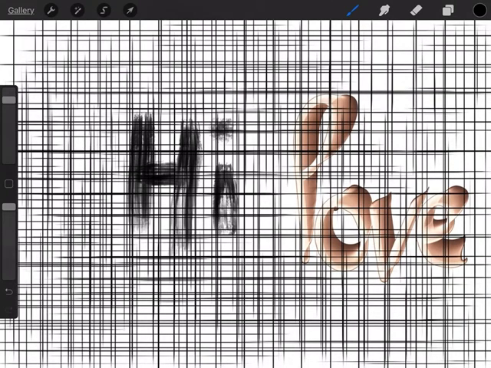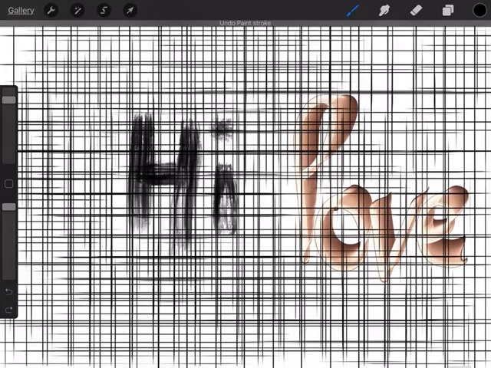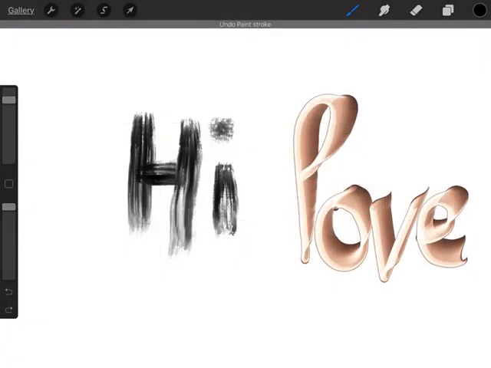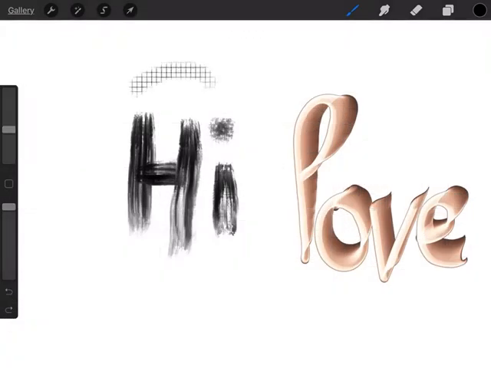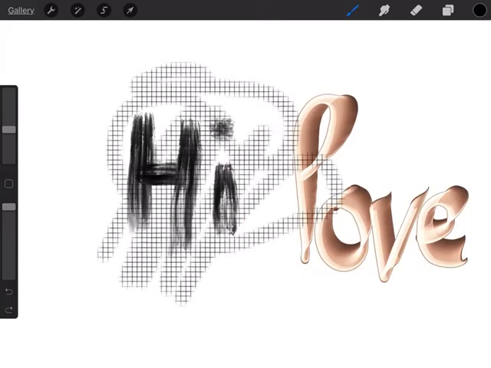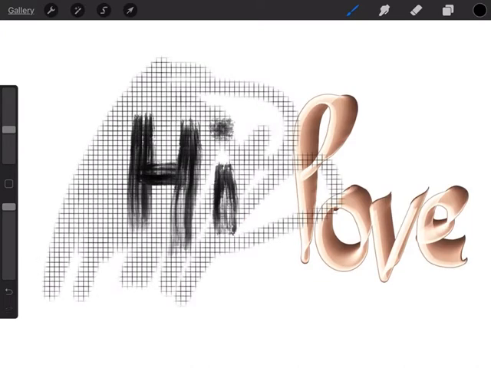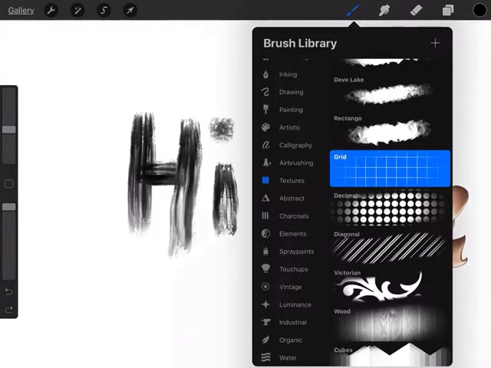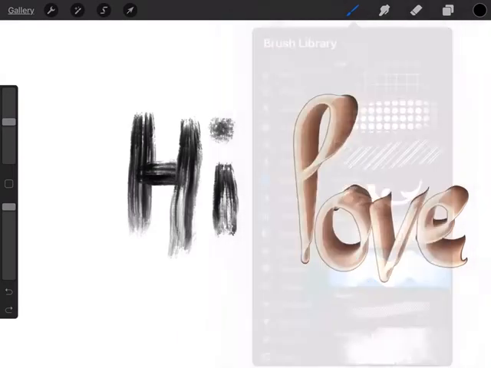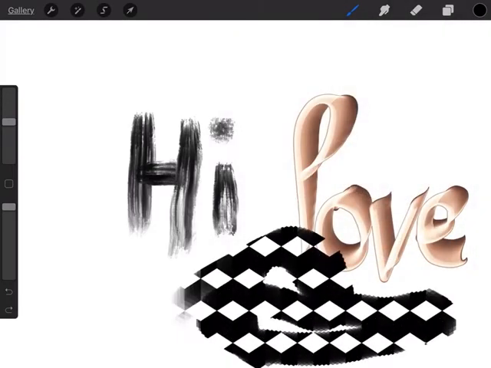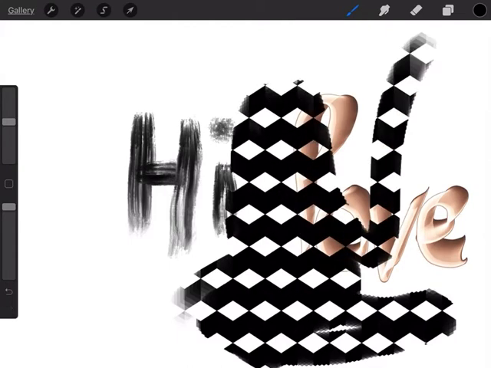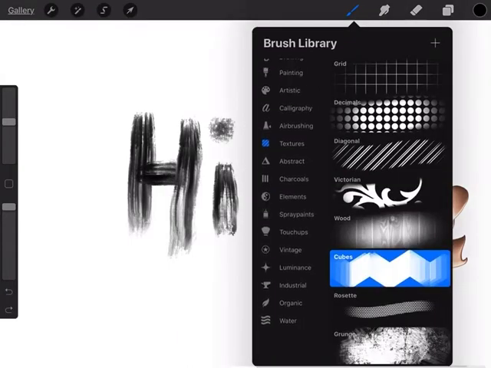This is what it looks like. Kind of cool. I'm just going to take that away. But if you make it smaller, then the grid shape will be smaller. Like that. Okay. Next one. Yeah, cubes. This is really fun. Most of these are really fun, so you just want to try them out.